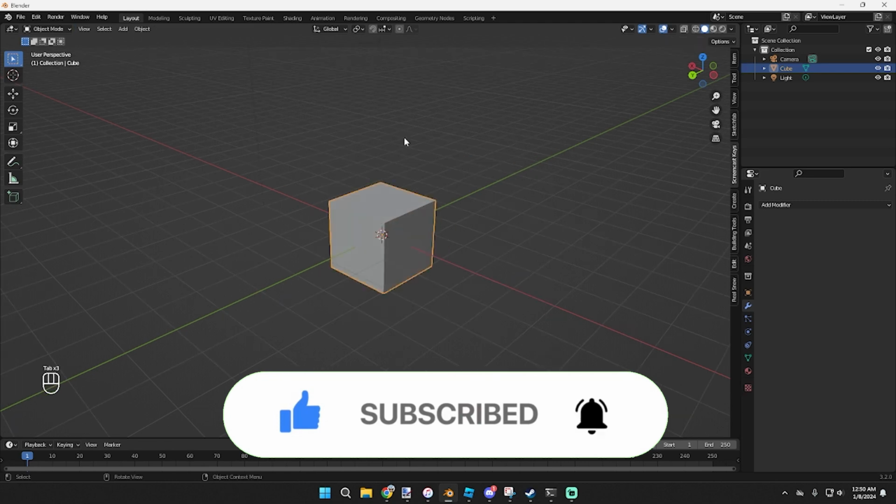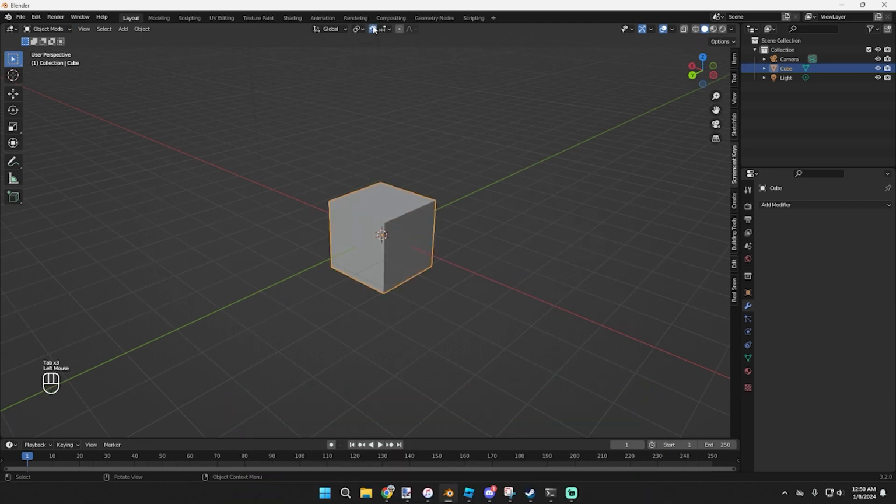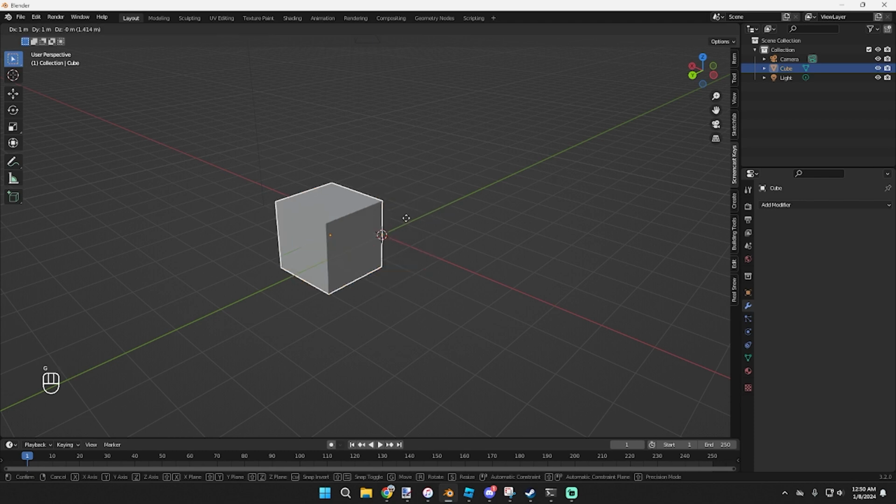So now we're going to go out of tab mode, and we are going to look at grid snap. And if you use the hotkey G, which is to move things around, and you have grid snap on, it will snap in a grid. If you press S, you can scale things up and you can scale things down.